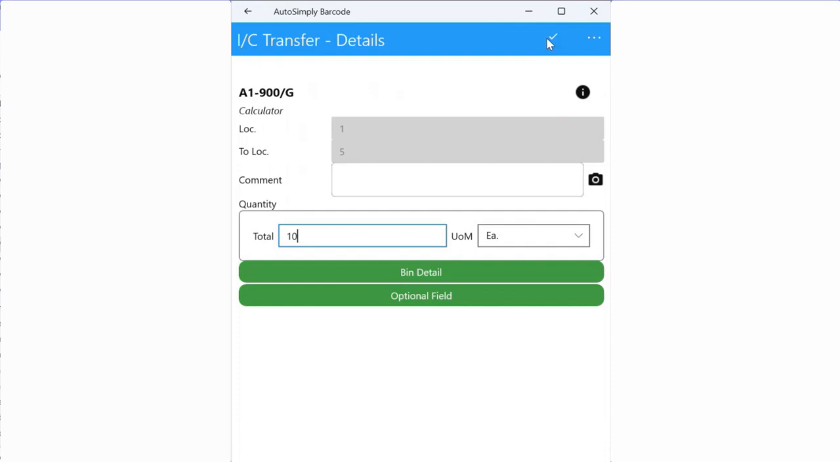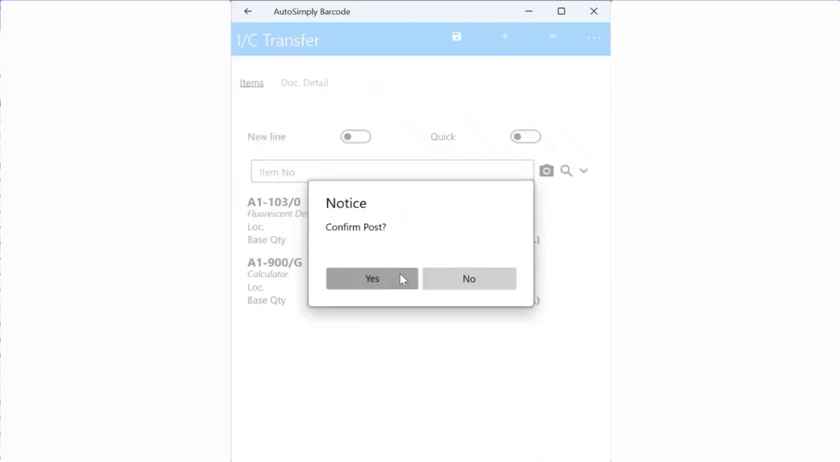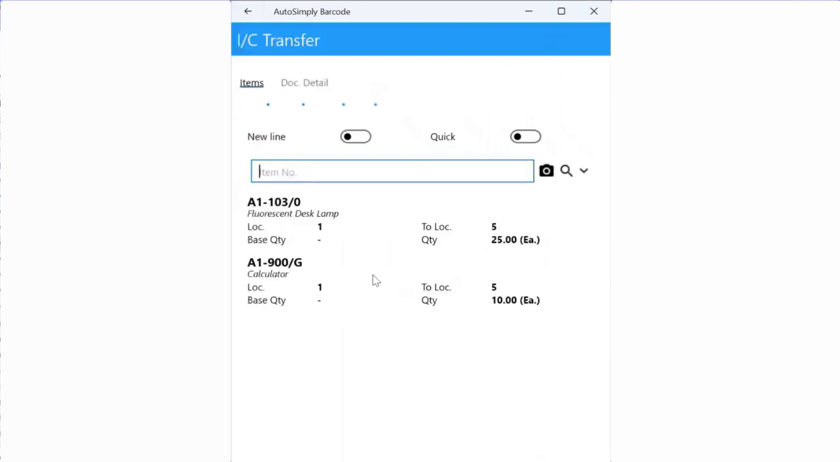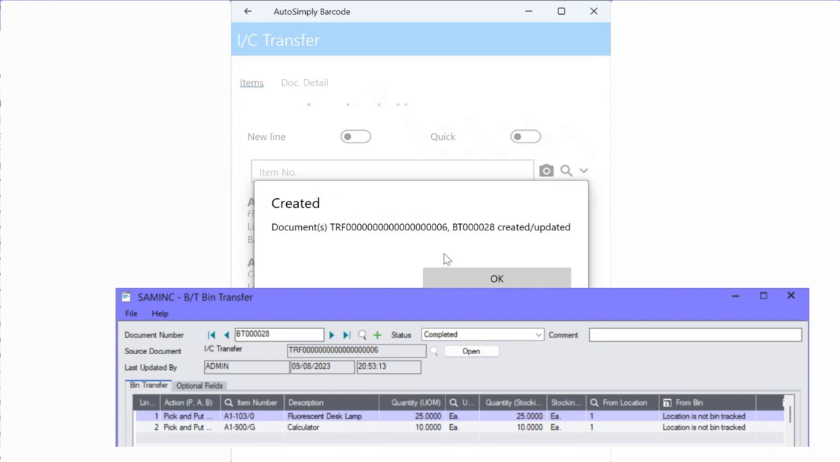And when the document is complete and you go ahead and post, then Barcode Operations creates an IC transfer with an associated bin transfer document when the document is posted on the handheld. And Barcode Operations completes the relevant bins on the associated bin transfer document.